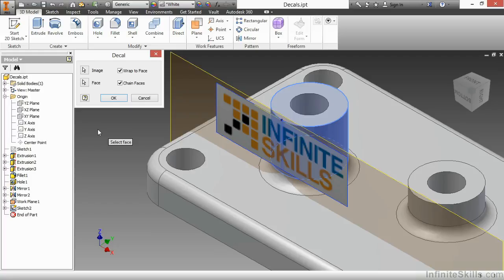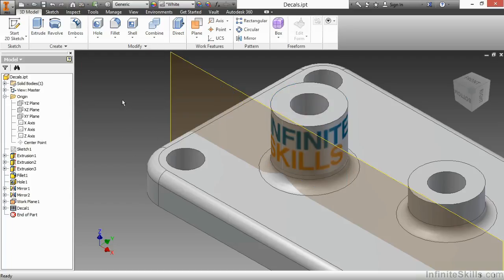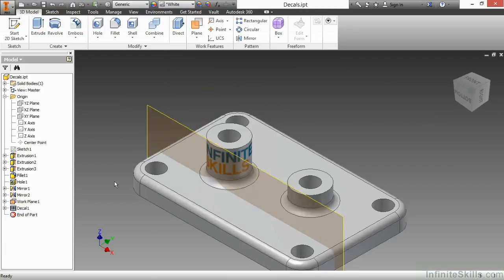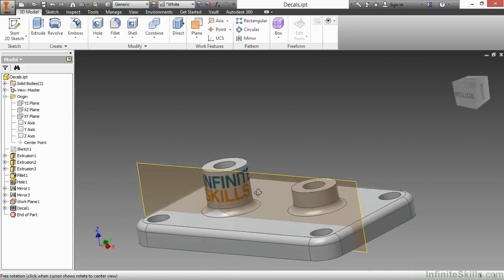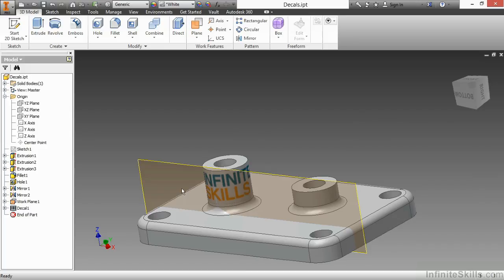But if I had put this Infinite Scales decal down here across these fillets and these faces down below, then I would want to chain them together because they are different faces. So for now, I'll choose OK. You can see how it gets wrapped around the cylinder. Let's just take a brief tour of that. There we go. Now there's a couple of other settings we can do with the decal command as well.